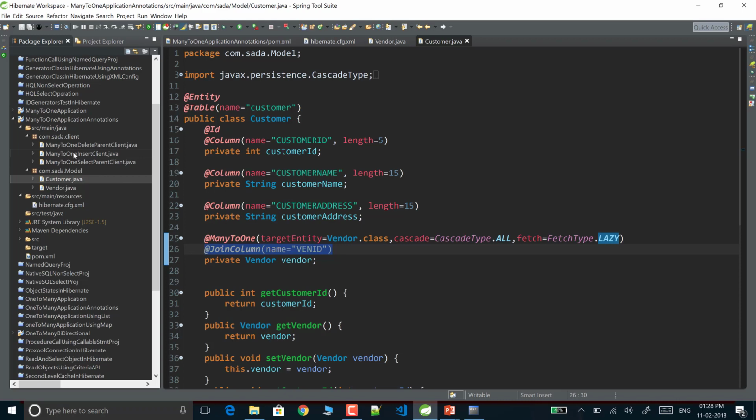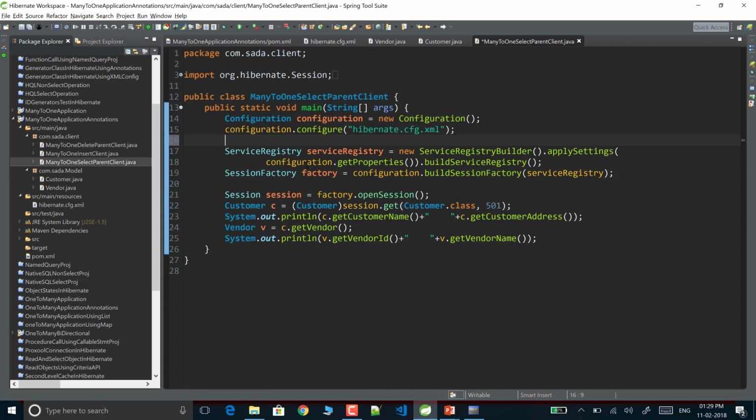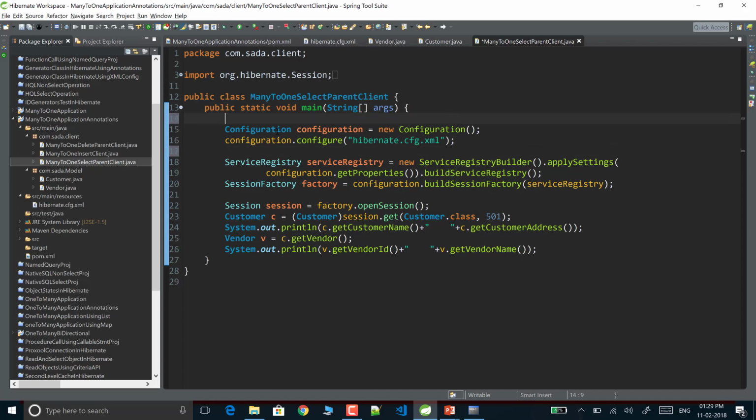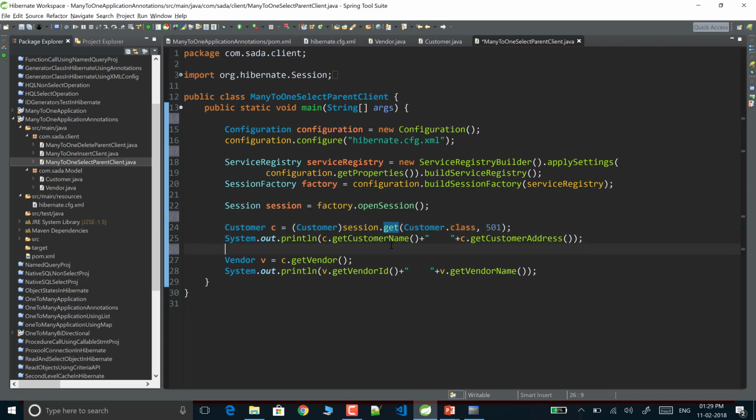Now coming to the select operation. See here, I'm going to create a simple example. First, I'm loading my configuration file. After loading the configuration file, I'm going to create a session factory object. After that, I'm going to create a session object. Now I'm loading the customer by calling the get method. The get method retrieves the record from the database. Now after printing, I'm loading the corresponding parent of the child by calling the get vendor method. It is going to retrieve the corresponding parent of the child. Now I'm printing it here.